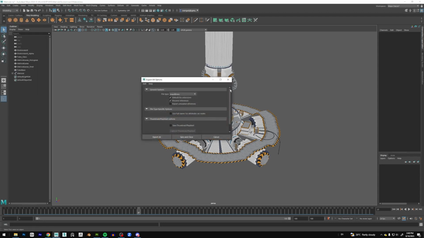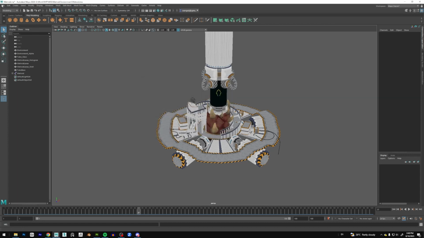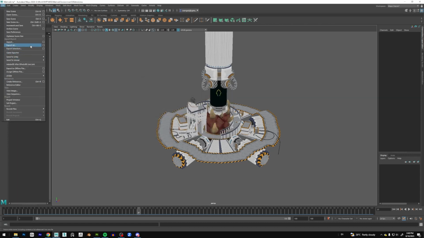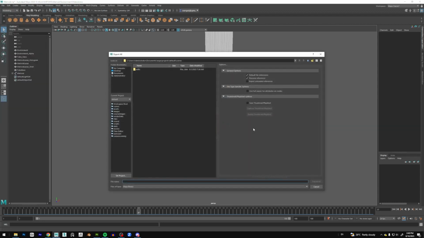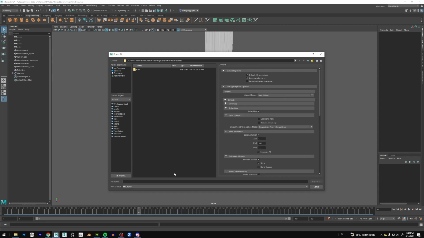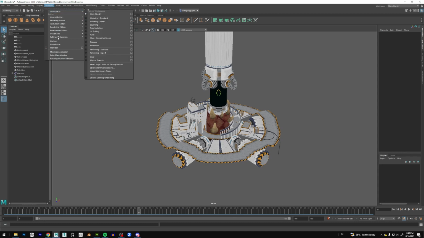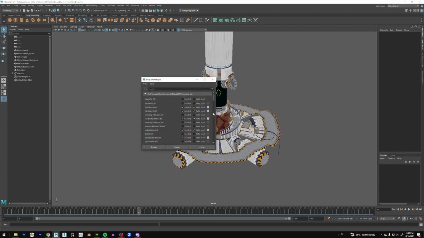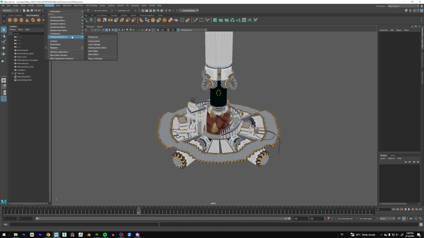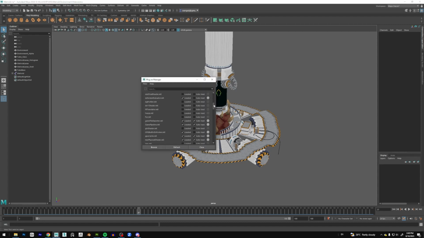Okay, after I've selected export all, I will need to scroll down and make sure that I'm using FBX export. If you can't find the FBX export, you just need to make sure that you have the plugin loaded. So you go under Windows, Settings/Preferences, Plugin Manager, and then you scroll down.